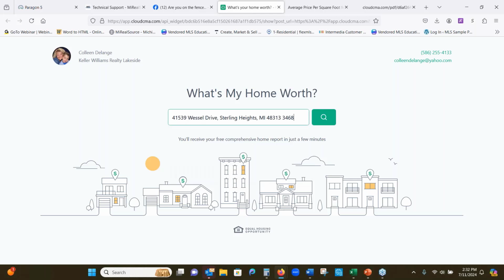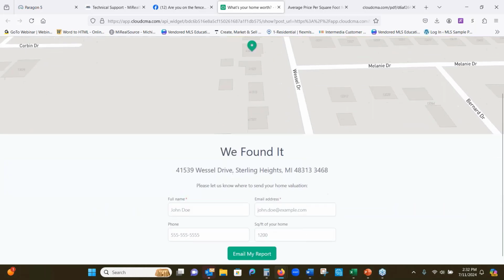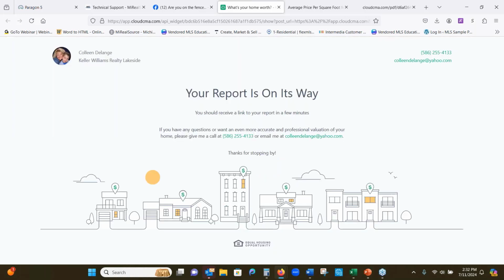They start typing. It auto-fills, right? And it's going to say, great news, we found it. Just put in your name. Oops, see if you spell your name correctly. And it's an optional phone number. They don't have to use it, but they do have to put a correct email address. And it does verify that because it's going to email the report to them. And it'll say, congratulations, here's Colleen's phone number if you want a more accurate valuation of your home.